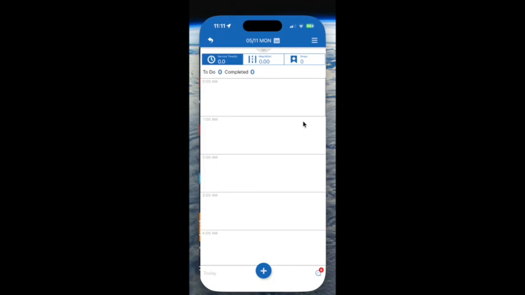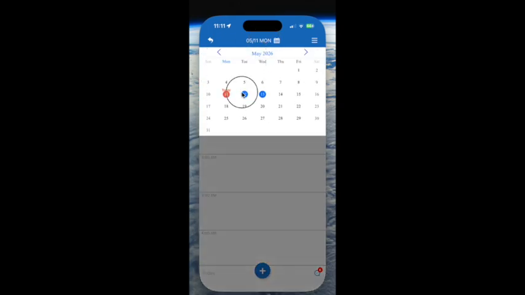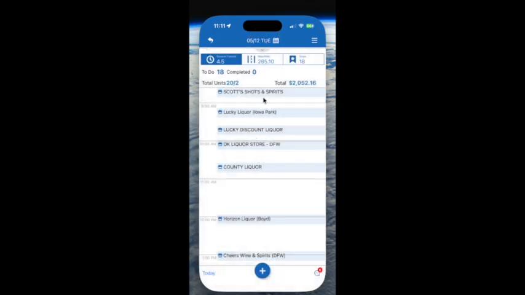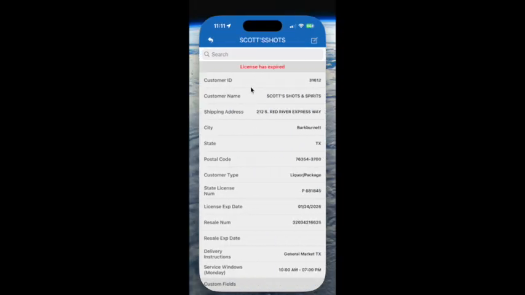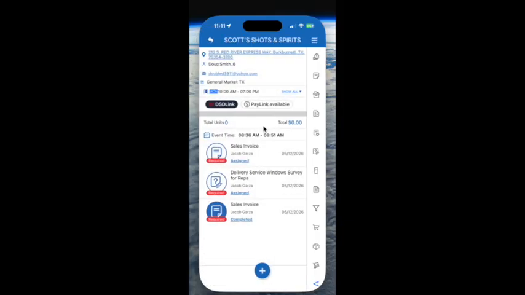Okay, going back to My Day, going back to Tuesday, perfect. Okay, so now once I'm in Scott's, it wants me to create a sales invoice. But before that, I'm going to go through everything else on here. Address, you can click on here and it'll take you to Google Maps. If you click on the email address tied to Doug Smith, it'll take you to email, and you can create an email. It's a general market account for Texas. These are the opening hours.